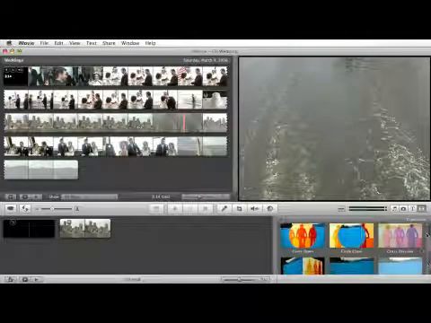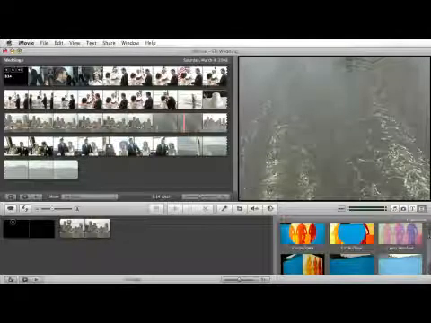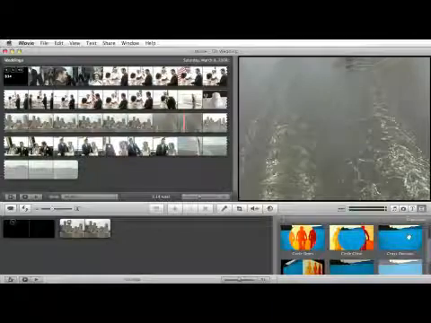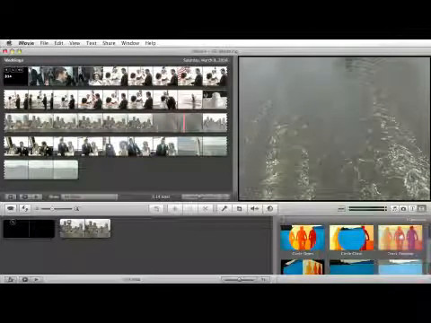There's a number of transitions here. For the most part, I tend to use the cross-dissolve quite a bit. It's the most common transition in video, other than the straight cut.